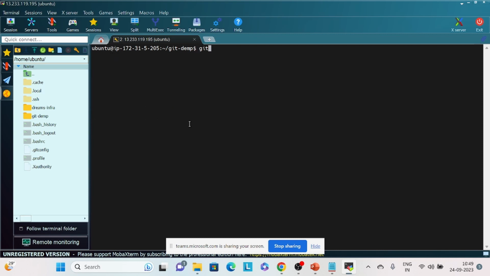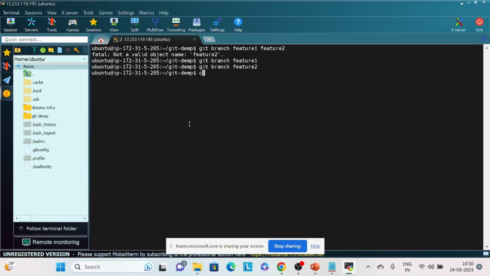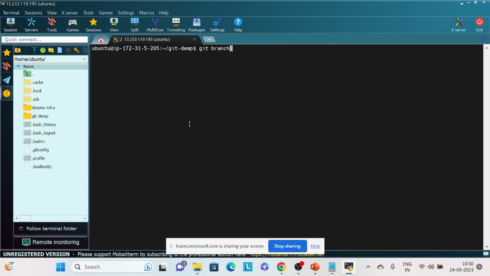Now I will create git branch feature one, and I'll create feature two also. Oh no, it is taking only one. Feature one, and again I'm creating feature two. Now if you check the branches, I have two feature branches. These two feature branches I have created from the main, because I am in main.